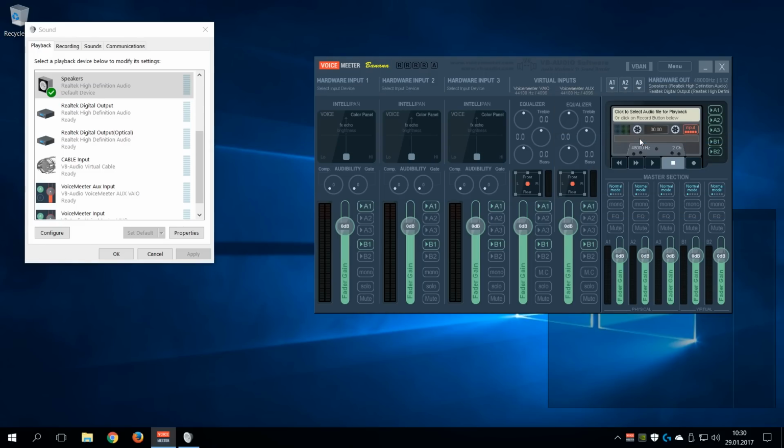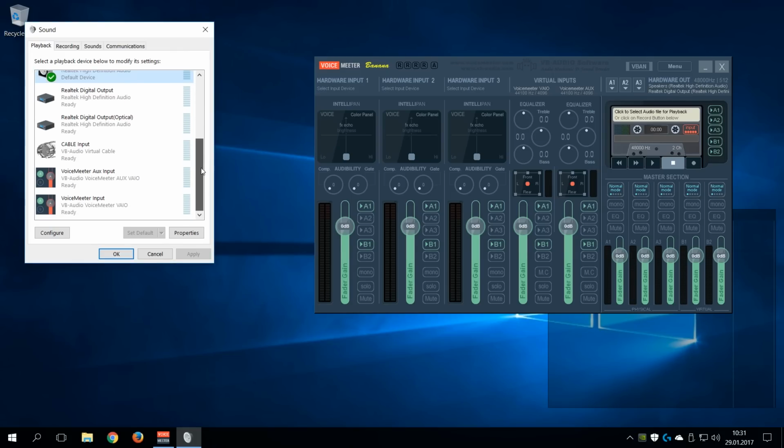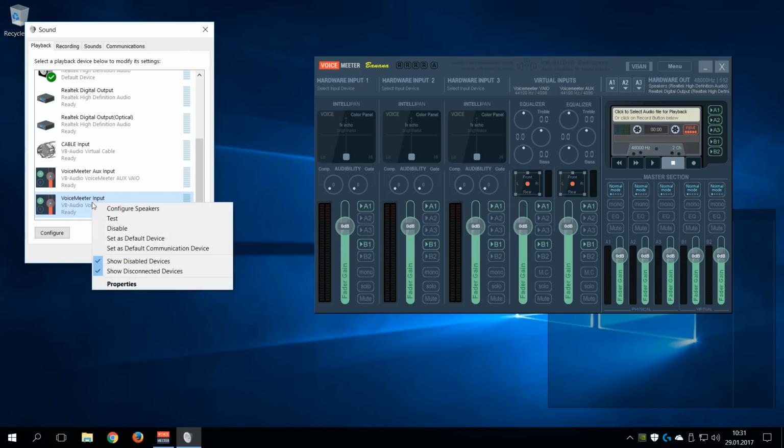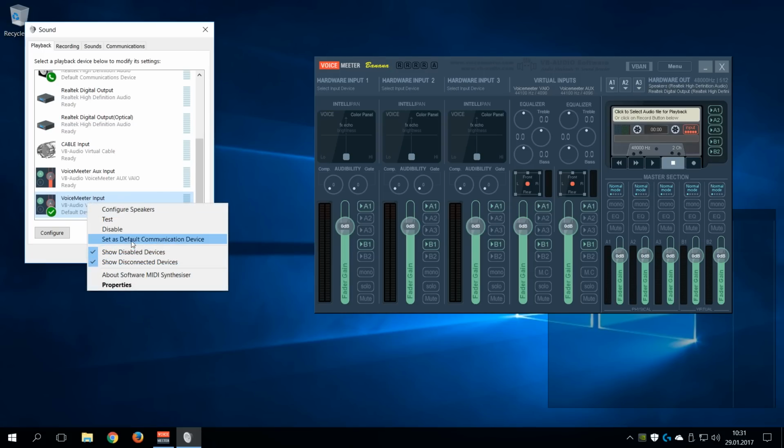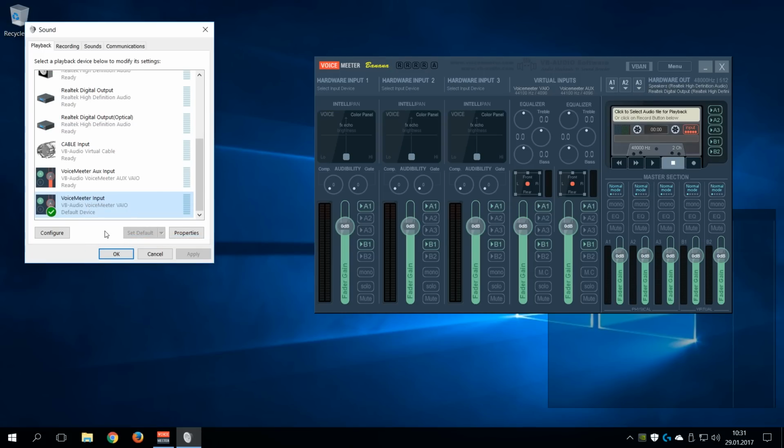So as long as the speakers are the default playback device inside of Windows, all audio will go directly to the speakers and not through Voicemeeter. This is why we have to select the Voicemeeter input as the new default playback device inside of Windows, so that all audio from games, music players, video players, etc. first goes into Voicemeeter before it then goes to our speakers.